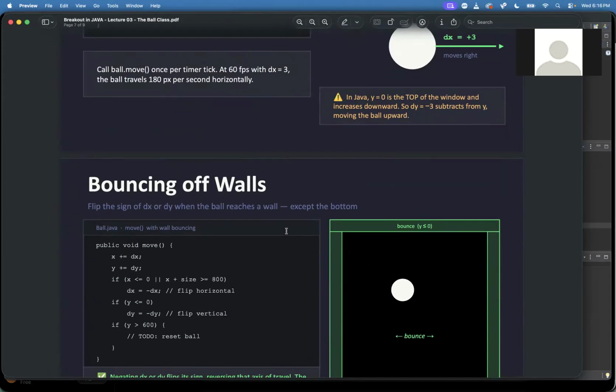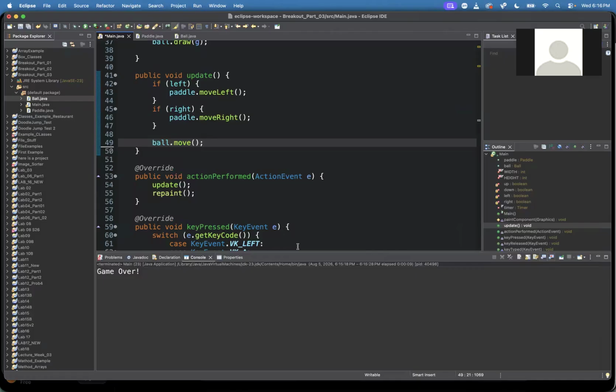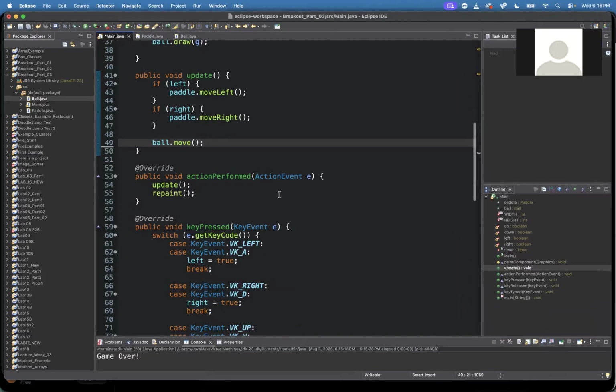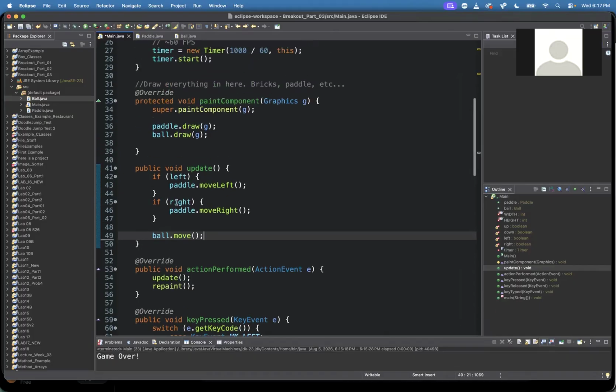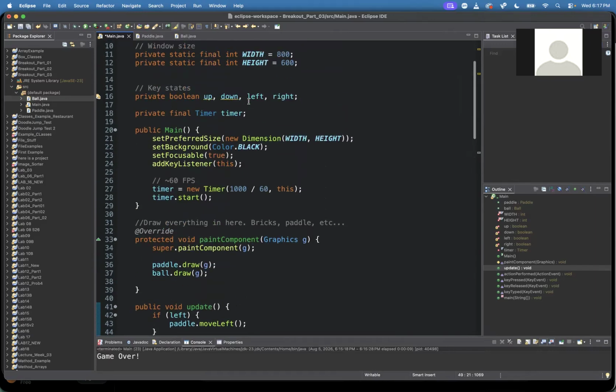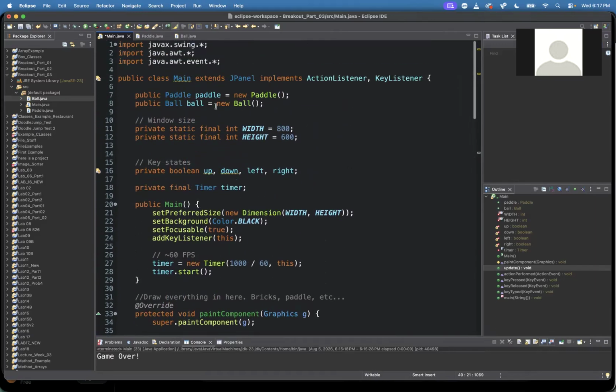Yeah, so I think that's it. So I'll just kind of go over here so we can look at most of our changes to main. We're right here in this update function I just added right at the last second, and action performed down here. And we added ball.draw to the paint component. And we added a new ball. We created a new ball in our game.